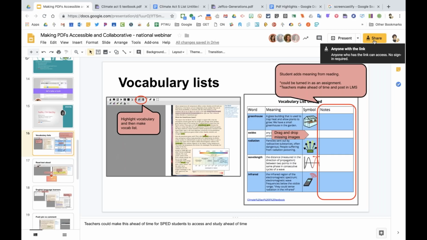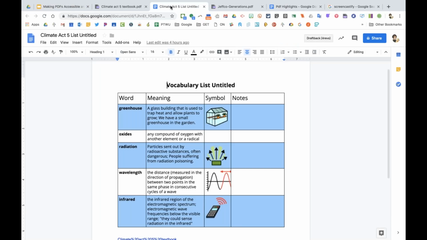So here's another thing that you can do with this vocabulary list. So I've gone through some text that was in a PDF. I highlighted it just as Kathleen showed us, and I made this vocabulary list. But especially in science, I find a lot of times you'll notice there's no symbol to go along with this term, oxides. So what I'll do is I'll have students either use the vocabulary list that I made or make their own, and then they have to go ahead and complete it, including these symbols.